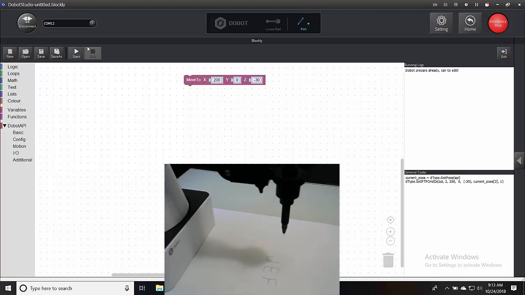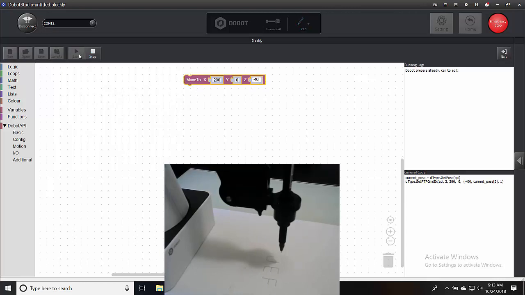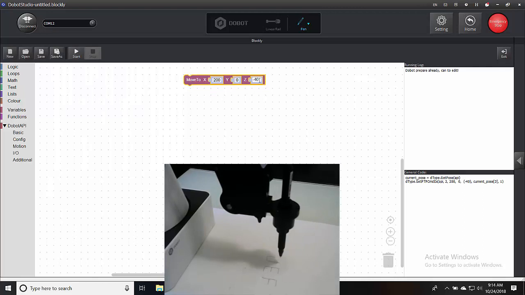So let's go ahead and try that, and let's hit start and see what happens. Okay, so you notice it moved down a little bit, right? Let's go ahead and try it again. Let's try minus 40. Okay, and hit start. Move down a little more, and keep doing this basically until you are close to the paper. All right, getting closer. I'm going to try minus 52. And it looks like that's pretty good.